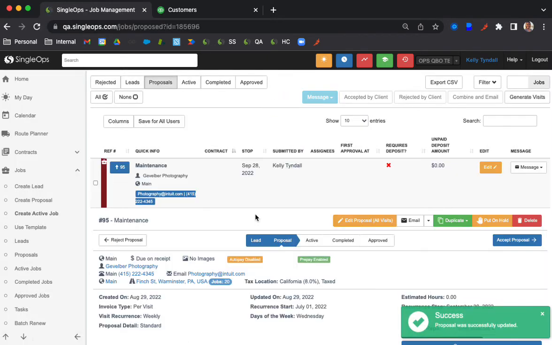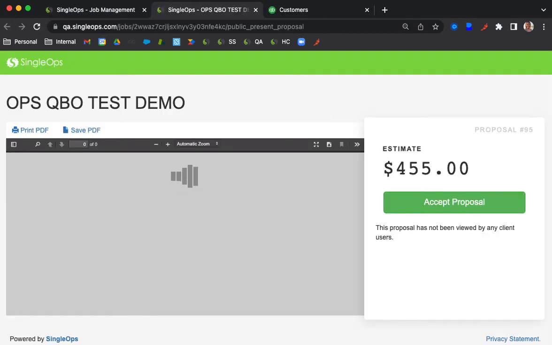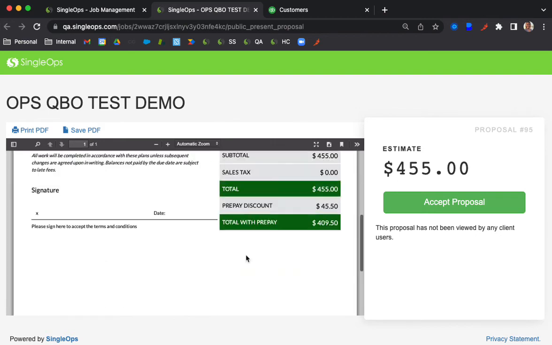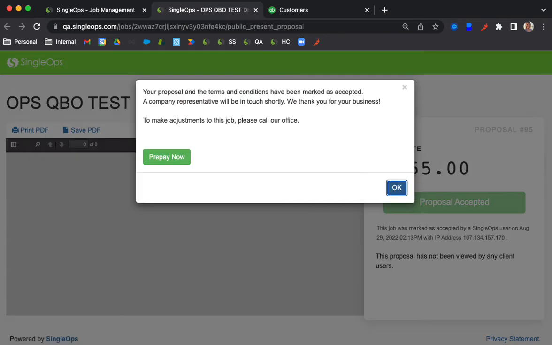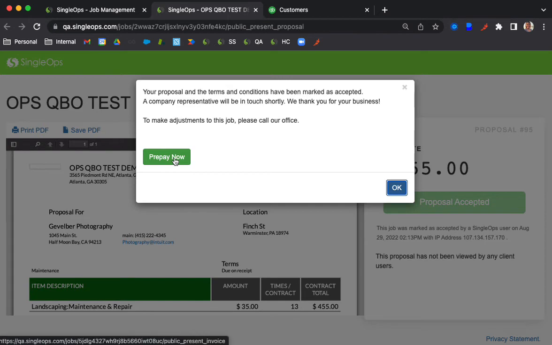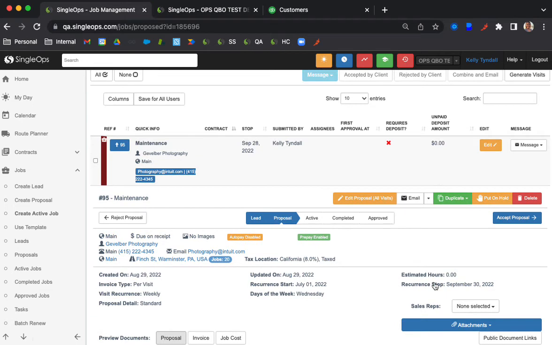Once that's been added to the proposal, your customer will see this on their proposal document when you send that out. The prepay option will be visible down in the total section. If you do have a prepaid discount, then you will see that here. Once your customer accepts the proposal, then they will be notified that they can prepay. If you have single ops payment set up, they could be prompted to make that prepayment right from here with their credit card or ACH. Alternatively, you can take a prepayment internally if it's a check or cash once that has been accepted.